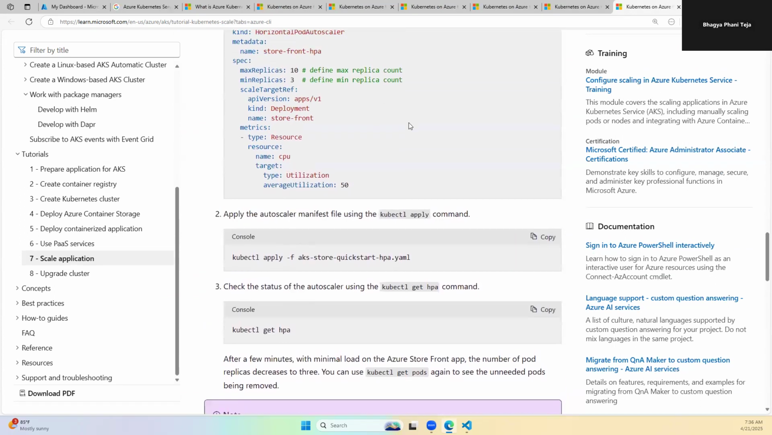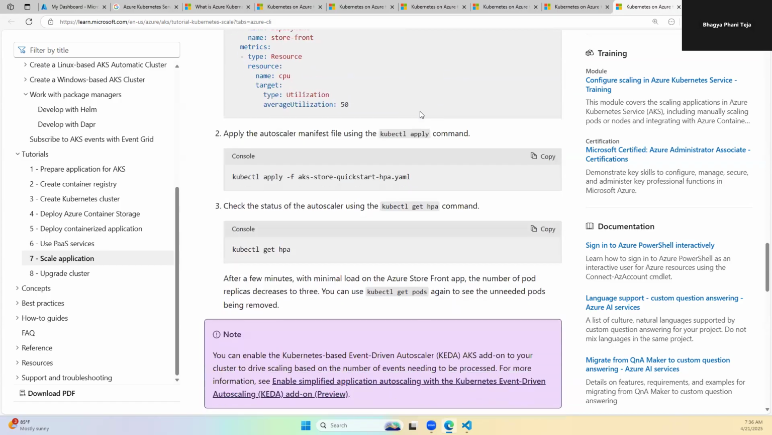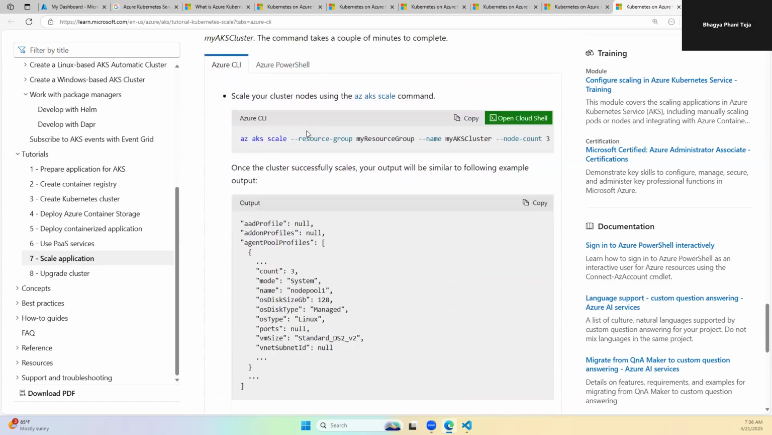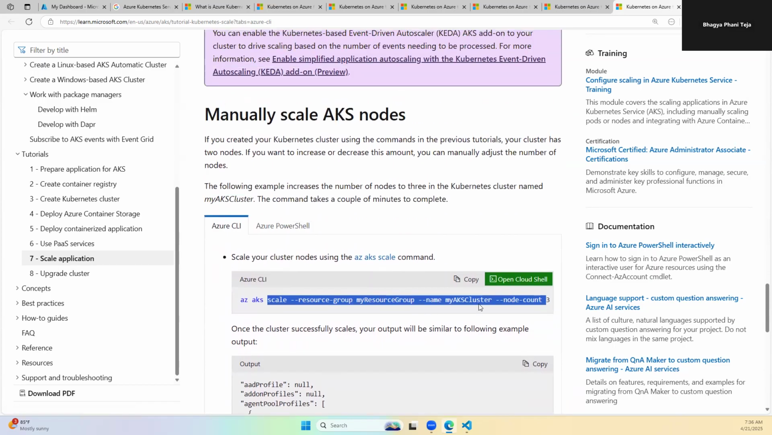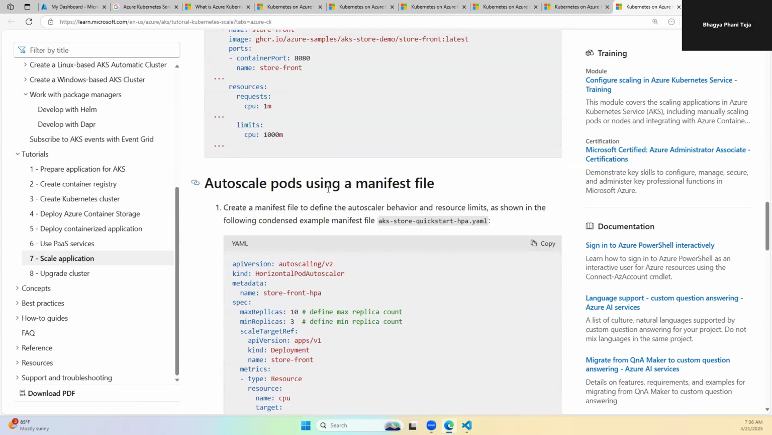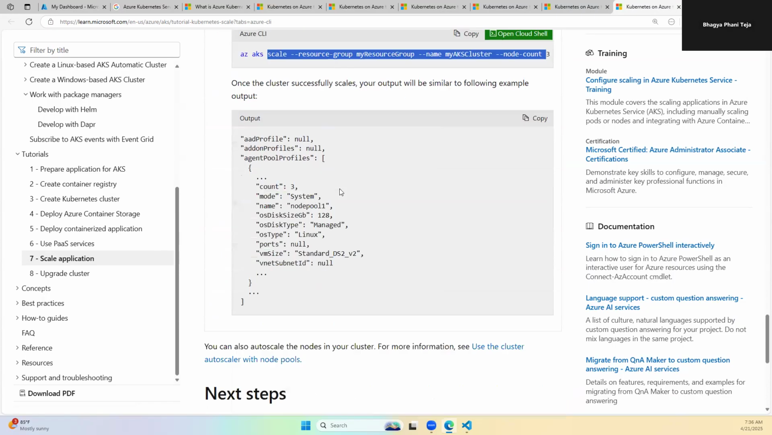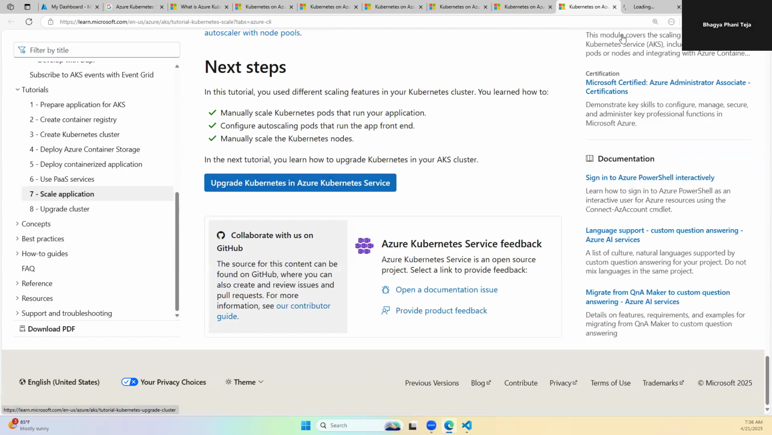If your CPU utilization increases, then automatically they'll increase the number of nodes which have to be running in that VMSS. You can even do that. So here they're trying to talk about how you scale in terms of node and how you scale in terms of pod. So they tried explaining that.